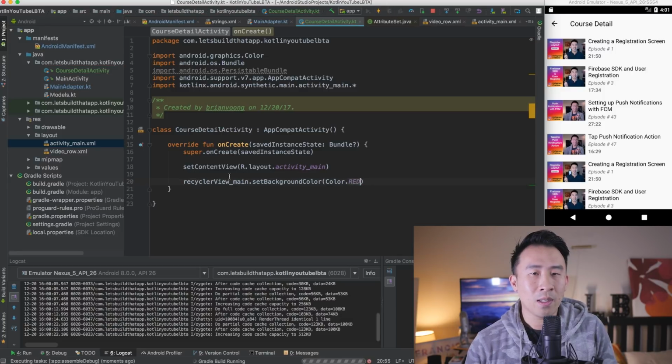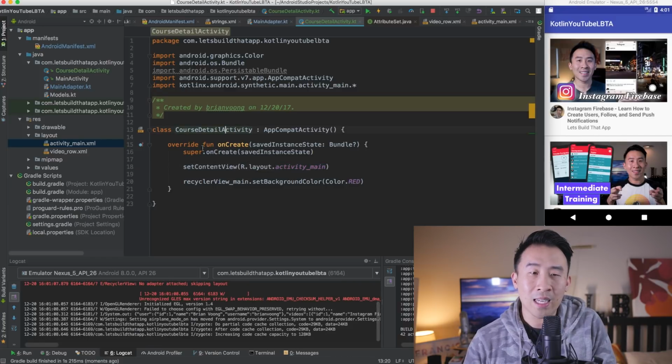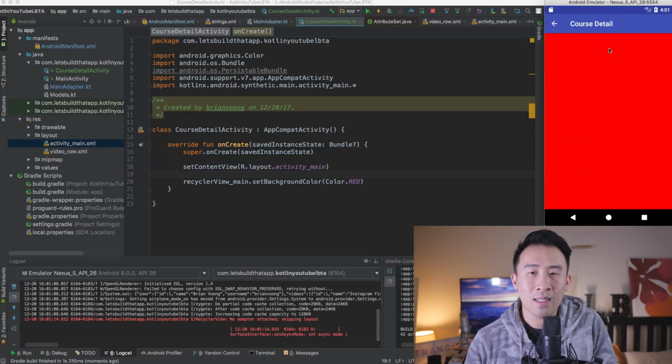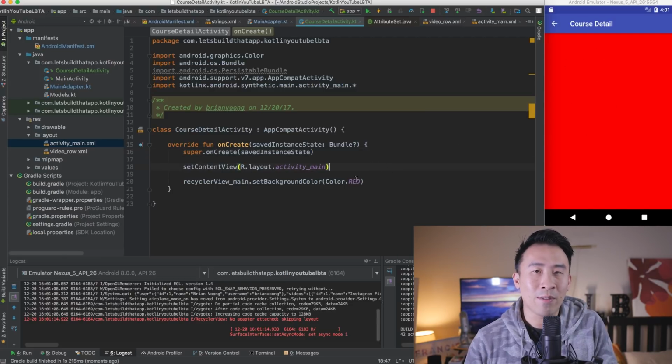So let's run our code now. And typically you wouldn't want to use the same layout file for a different activity. You would just create another one. But this seems to work for now. So I'm going to click on this and you see our list or our recycler view is completely red. So that's kind of what we have right now.